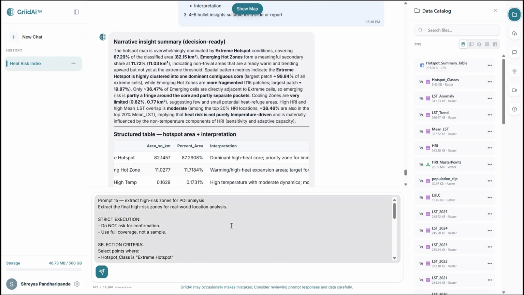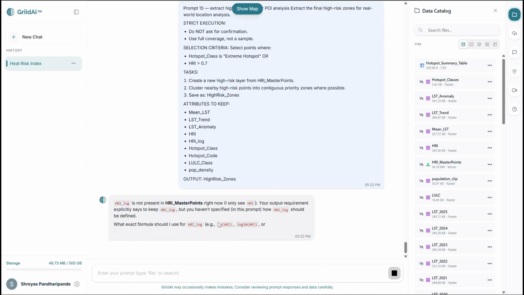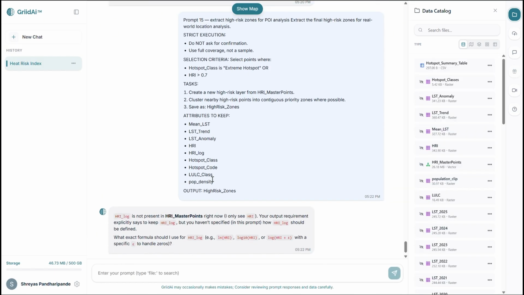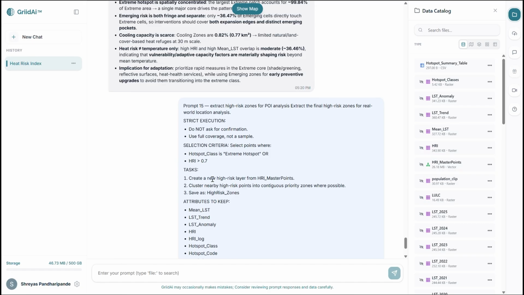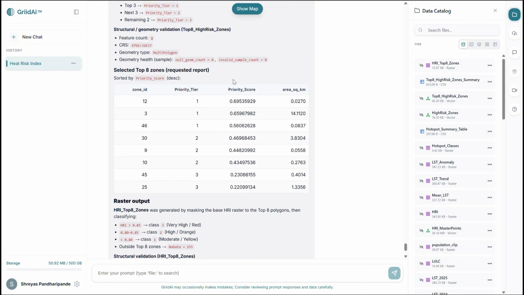Now let's connect these insights to the real world. We will identify high risk zones, important locations in the study area, such as different residential clusters, commercial hubs, roads, and infrastructure. This bridges analysis with real world impact. Great, the high risk zones have been identified and the clusters have been generated.